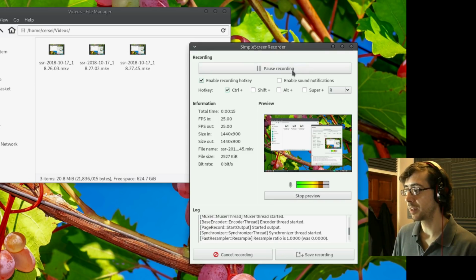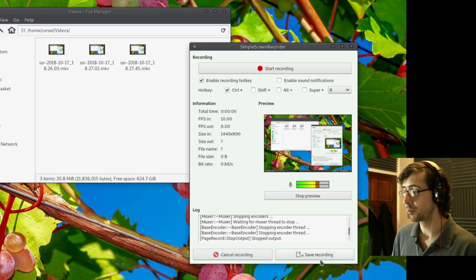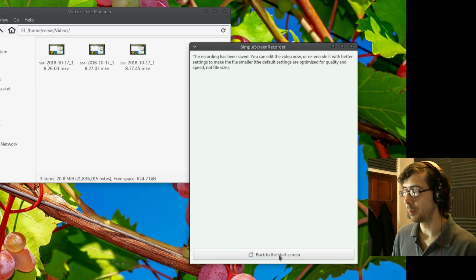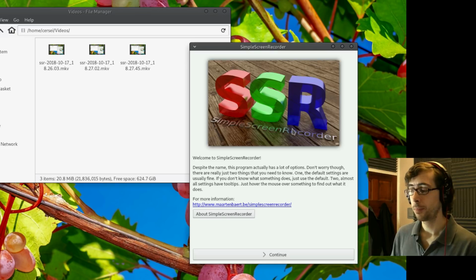And you don't have to click pause to save the final file, or you can if you want to save recording, and then it all wraps up there for you rather nicely.